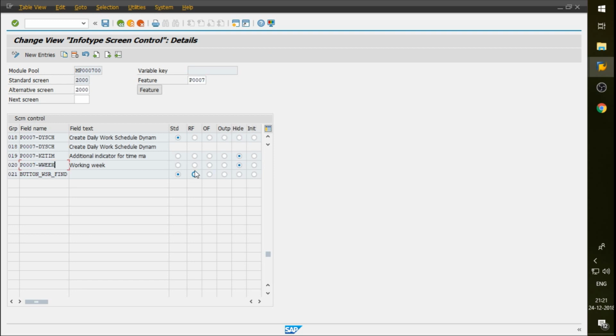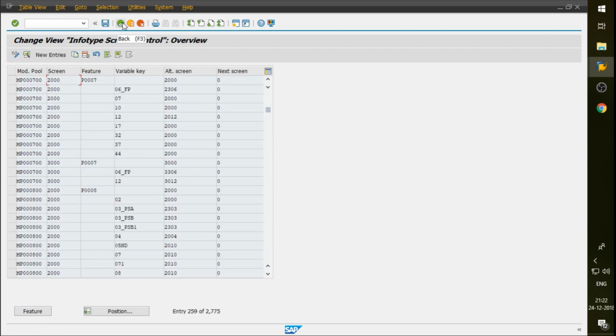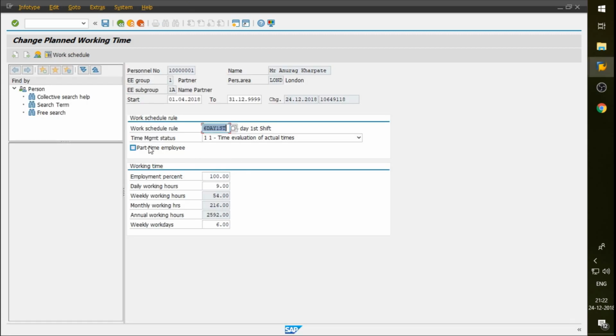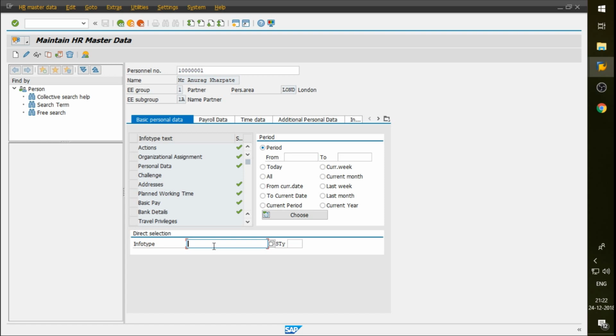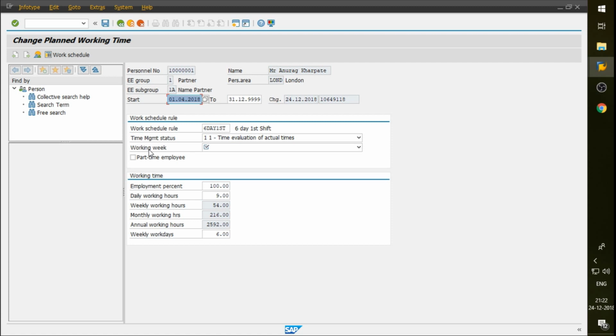So instead of hidden, let us make it a required field, which makes it mandatory also, and we'll just hit the save button. What this configuration will do is make that field visible in this infotype. Now let's see whether our configuration is working. Okay, now we can see that working week has come, but nothing has been defaulted yet, and the list of working weeks that we configured in the earlier table is displayed over here.